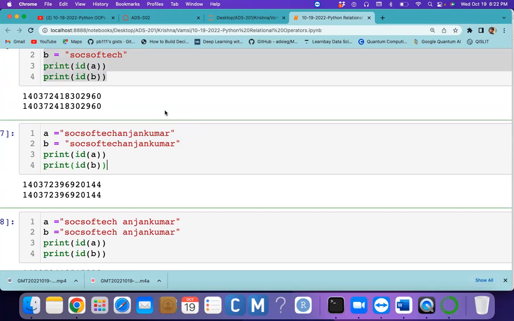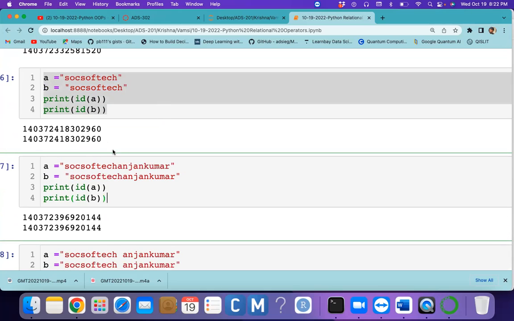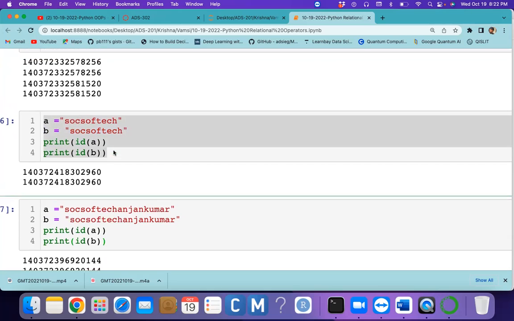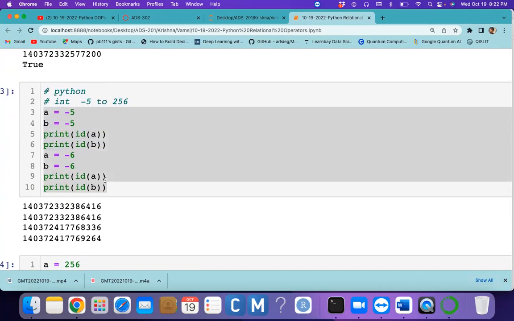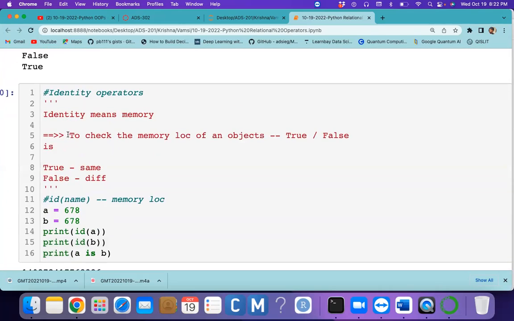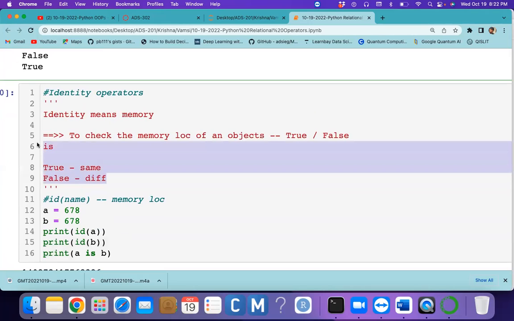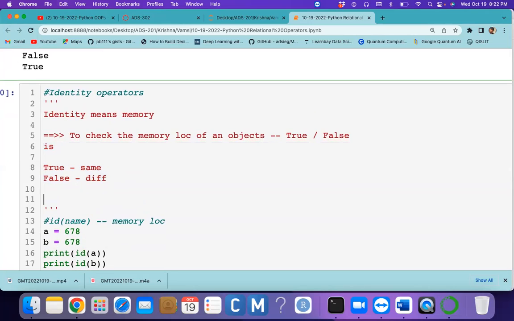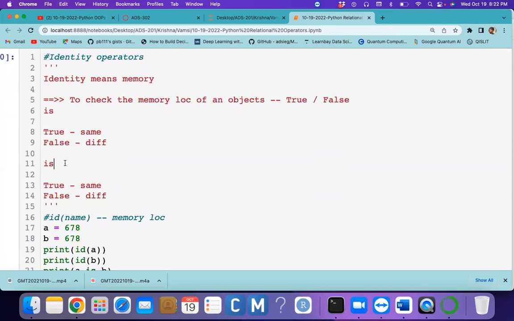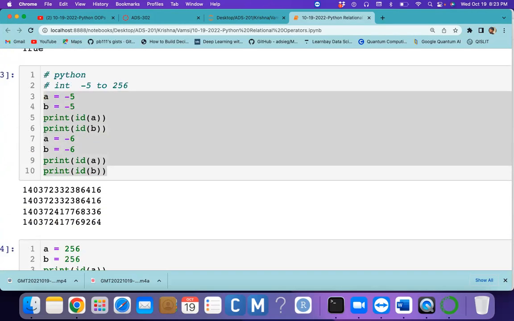Our aim is that if you want to check whether any two variables are sharing the same memory location or not, for that we can use the is keyword. That keyword we call the same identity operator, okay. We have one more operator, which is is not. It is quite the opposite. When the memory locations are the same, it returns false. If the memory locations are different, then it returns true.